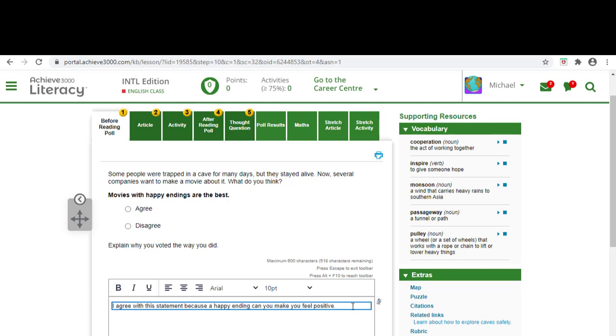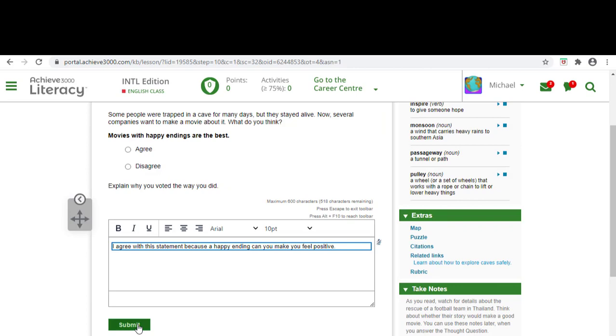I may agree, disagree, or have mixed feelings. For example, I have typed in, I agree with this statement because a happy ending can make you feel positive. If you are not sure, you can just type in that you're not sure. The article in the next step may help you come to an answer. You may also have access to sentence starters. This will provide you with a starting point to help type in your response. Once you have typed in your response, select Submit.